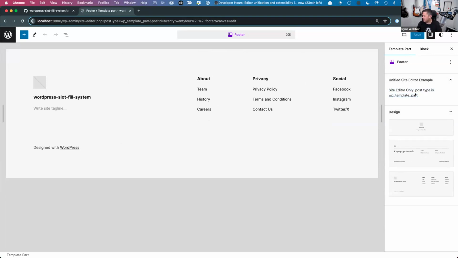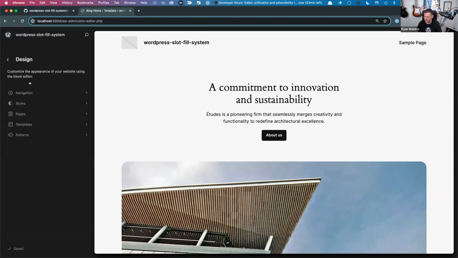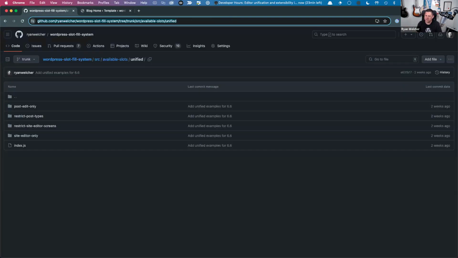So this is going to show up in any context of the site editor now. I'll make sure to push that up to the repository. Looks like there's a question in chat here.